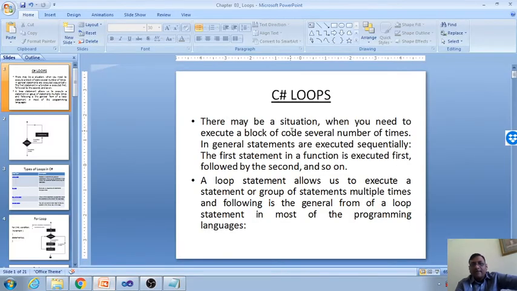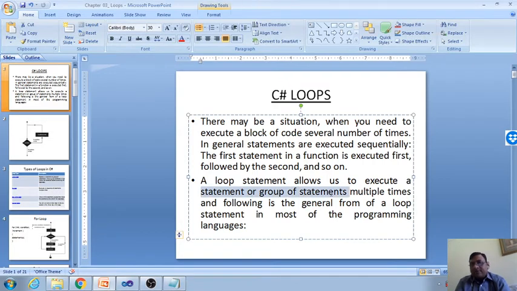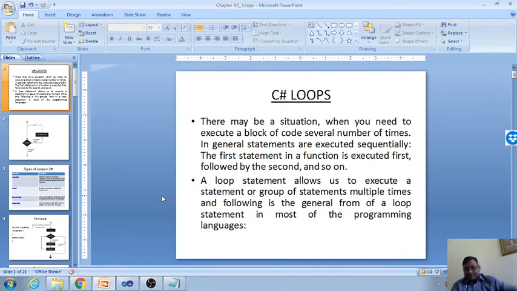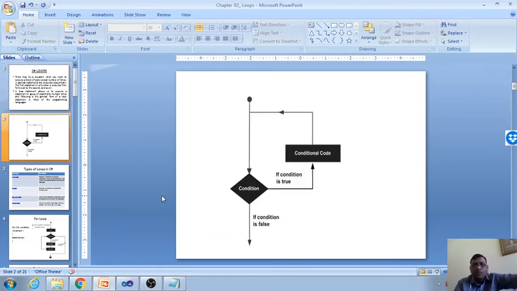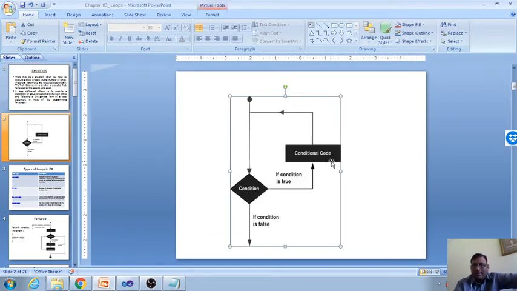So there are many situations when you need to execute a block of code several times, like the example I gave you. In this case, we need to execute our block of code multiple times. Multiple times means many times, there is no limit. A loop statement allows us to execute a statement or group of statements multiple times, and the following is the general form of a loop statement in most programming languages.